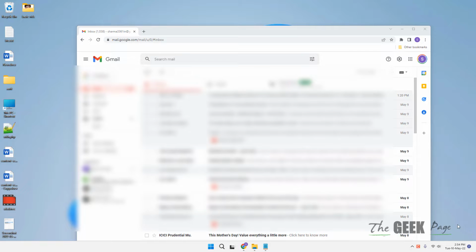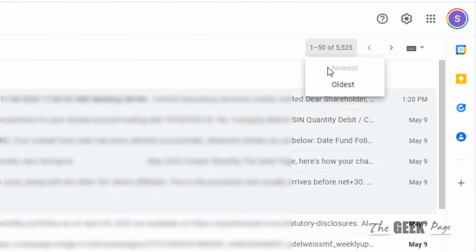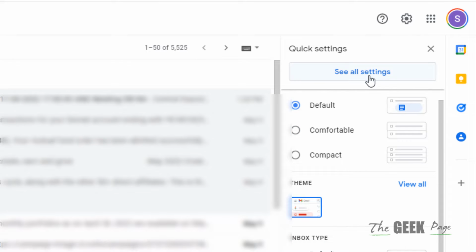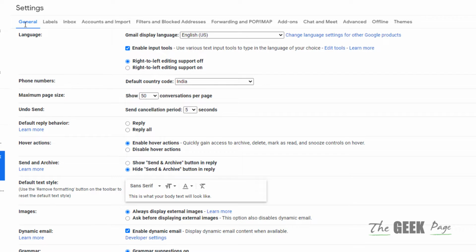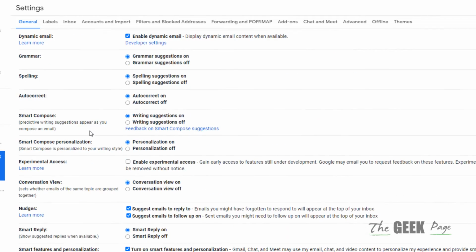Hi guys, if Gmail signature images are not showing on your Gmail account, here is how to fix it. What you have to do is just click on settings, at the top right, click on see all settings. Now in the general tab, scroll down and find signatures.